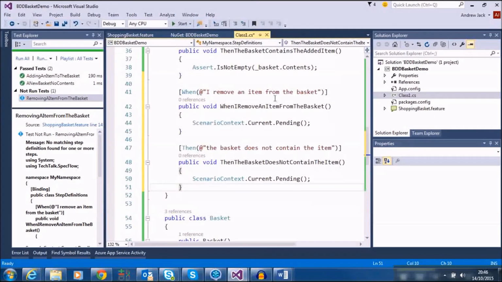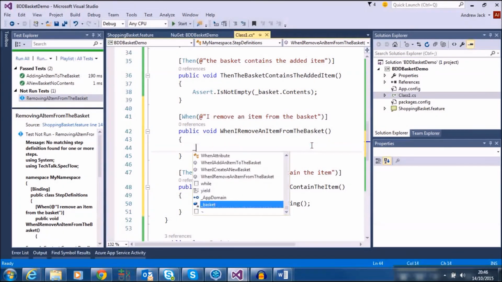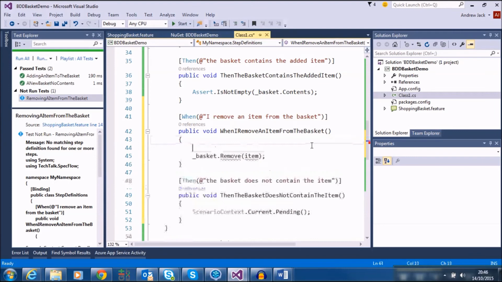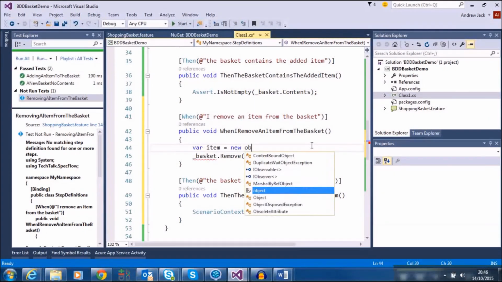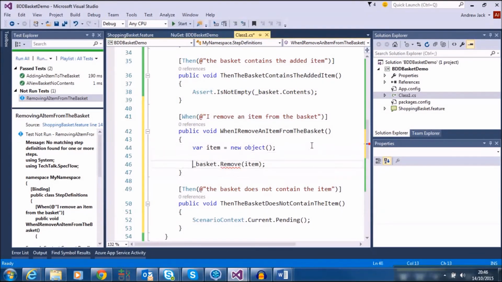So when I remove an item from the basket, again, we're going to need a remove. We had an add, so we're going to have a remove. So let's go basket dot remove. Typing the code that I wished existed, and we'll have item in there. So I'll remember to put a semicolon on this time. And we're just going to use object again because this is a demo.